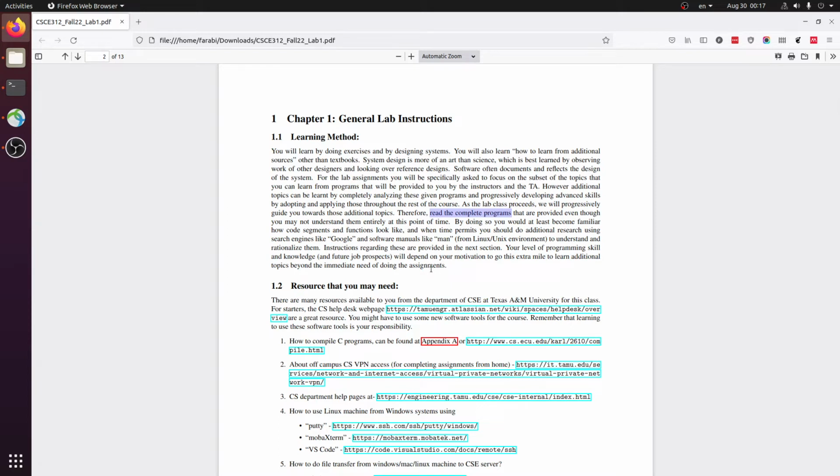Your level of programming skill and knowledge, and most probably future job prospects, will depend a lot on your motivation to go this extra mile to learn additional topics beyond the immediate need of doing assignments.